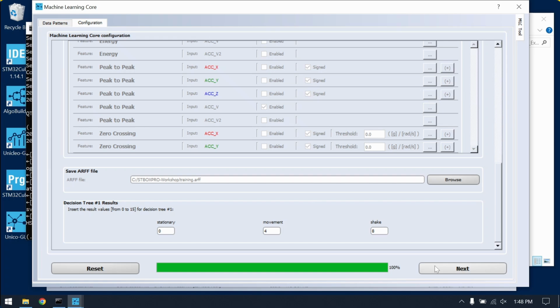You are now asked to provide numerical values for each of the possible decision tree outputs. We can accept the defaults provided: 0 for stationary, 4 for movement, and 8 for shake. These values are output via one of the sensor status registers at runtime, and application code can use these values to determine instantaneous motion state. Thus, in this case, an output value of 0 would equate to the stationary condition, a value of 4 the movement condition, and a value of 8 the shake condition. Please leave the defaults as they are and click Next.